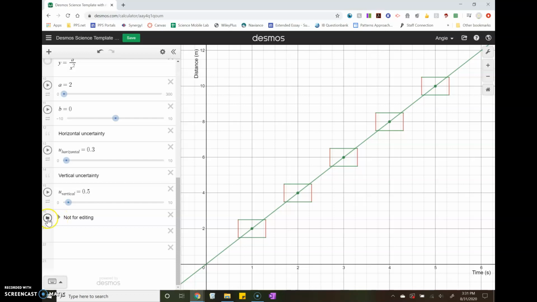This is not for editing. Line 16 is not for editing. It includes the code that allows those error boxes to be created.